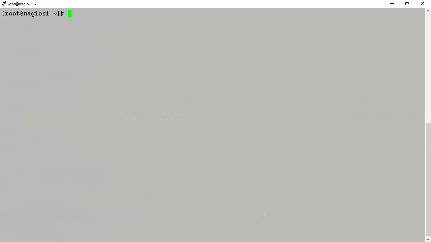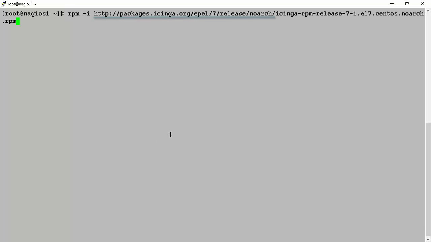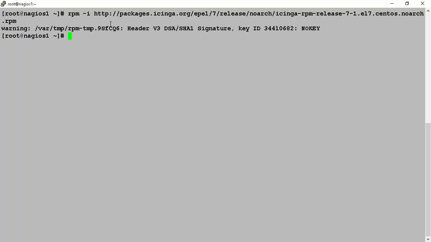We are all set to start the installation of icinga2 and icingaweb2. To do that, we have to first install icinga yum repository. This is available from packages.icinga.org. To install yum repository, we use rpm -i and then the web link to the RPM. A link to this package is given in the description of this video, or you can find it in the download section of icinga.org webpage.